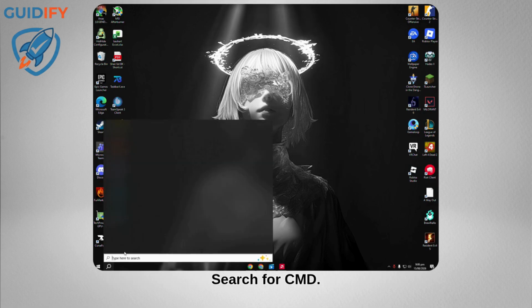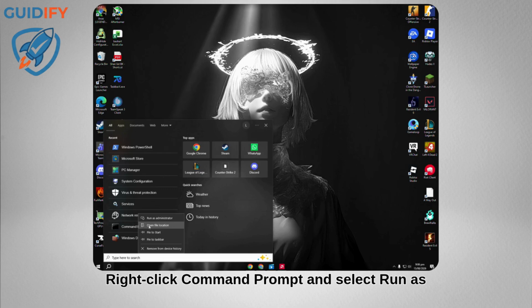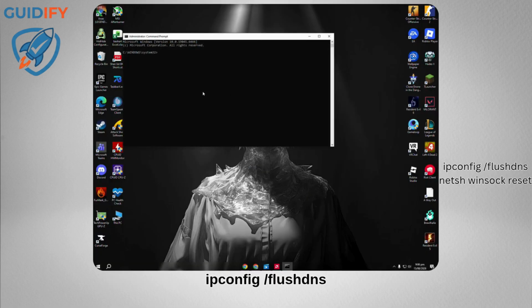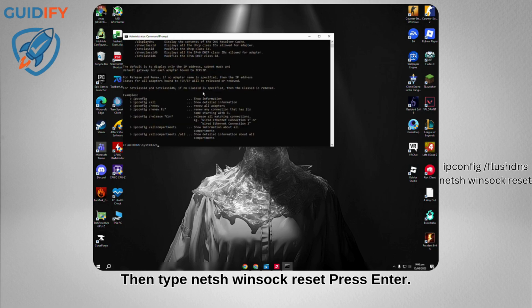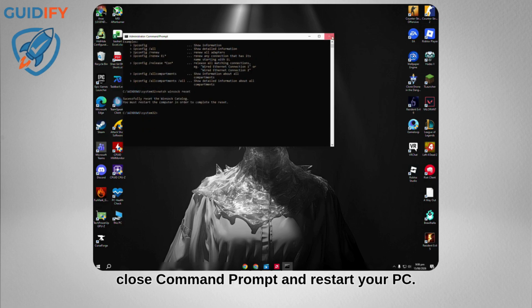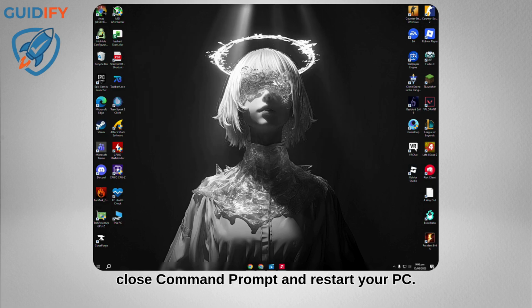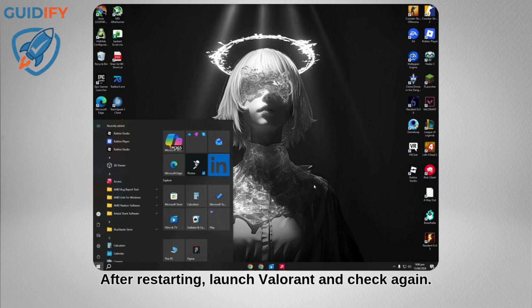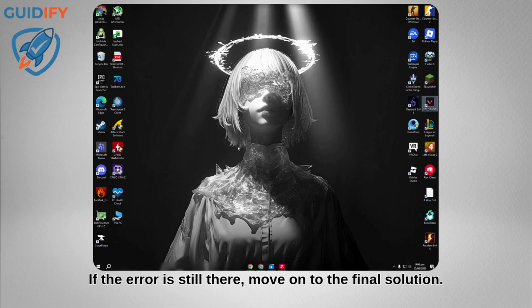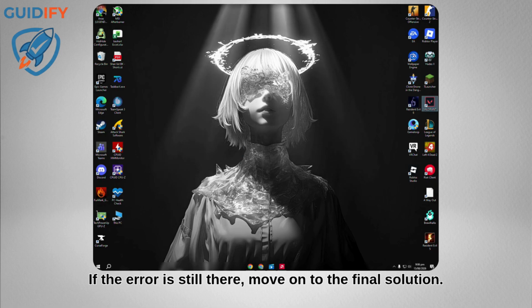Search for CMD. Right-click Command Prompt and select Run as Administrator. Now type ipconfig /flushdns. Press Enter. Then type netsh winsock reset. Press Enter. Once both commands are finished, close Command Prompt and restart your PC. After restarting, launch Valorant and check again. If the error is still there, move on to the final solution.